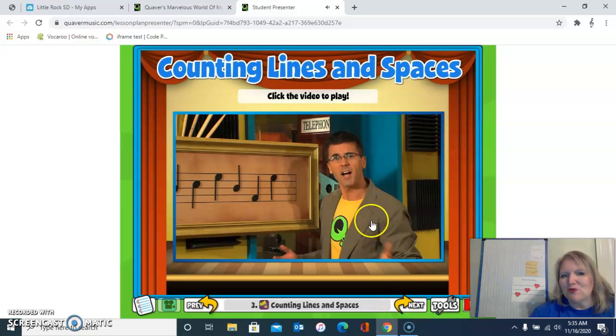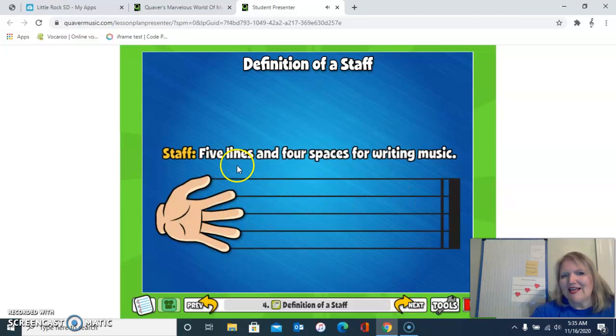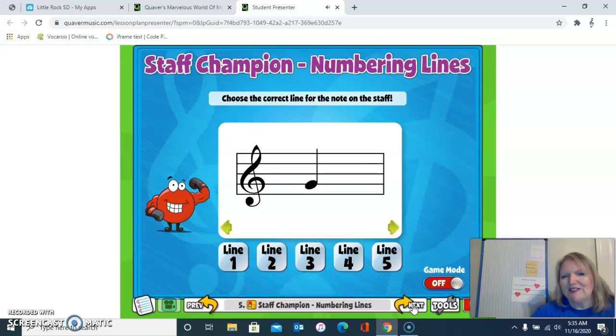and then you'll click on to a short video about how we count our lines and spaces, and we go from the bottom to the top. Once you finish that, you'll just see the definition of a staff is that it is the 5 lines and 4 spaces for writing music. And here's the assignment that you'll turn in this week.